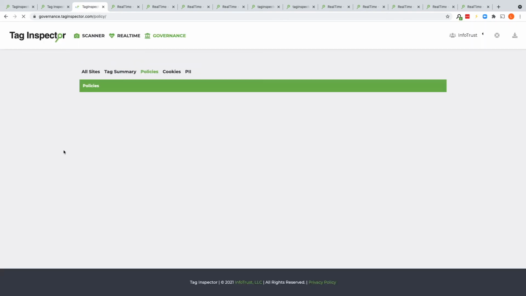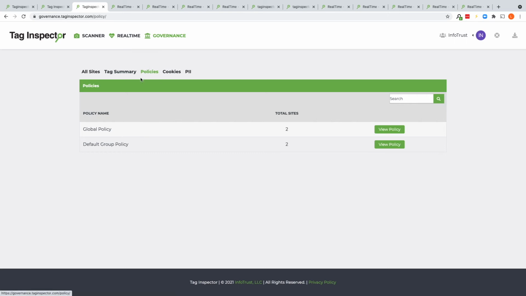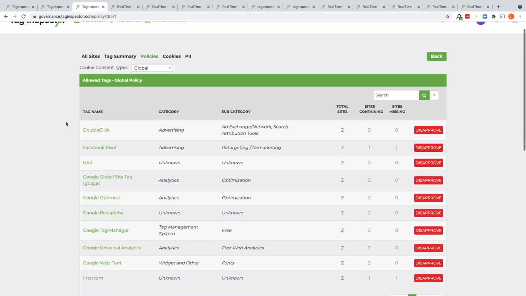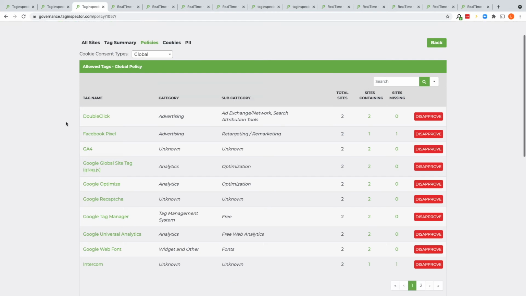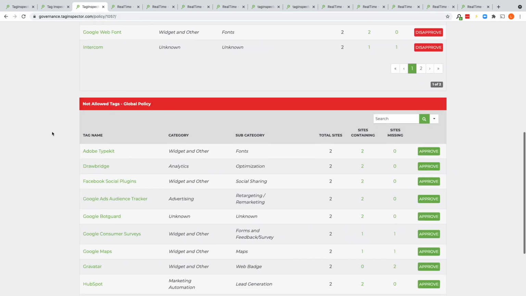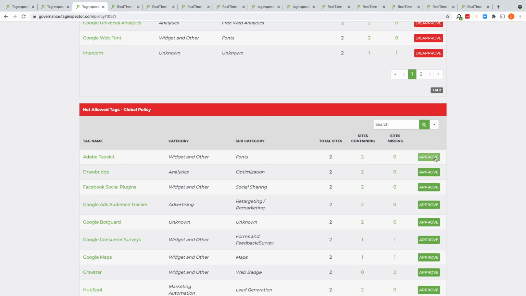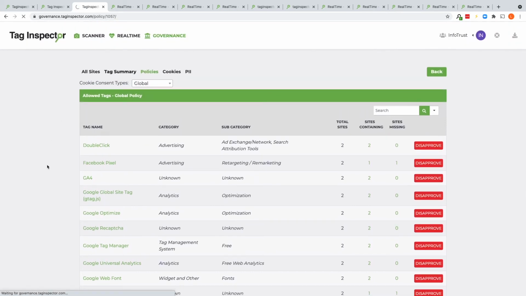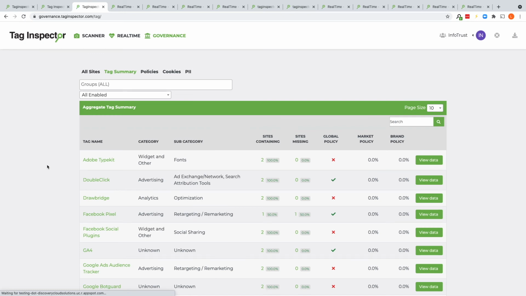The last thing to point out here within the governance module are the policies. What the policies allow you to do is define, for each of those different consent conditions, what is our list of allowed tags? So what are the platforms that are allowed to be loading for a given region, for a given consent condition? And then what are those that are not allowed to be loading? Defining allowed tags or disapproving tags is as easy as clicking a button here. And then as soon as you update that within the summary, those policies are reflected within our reporting.